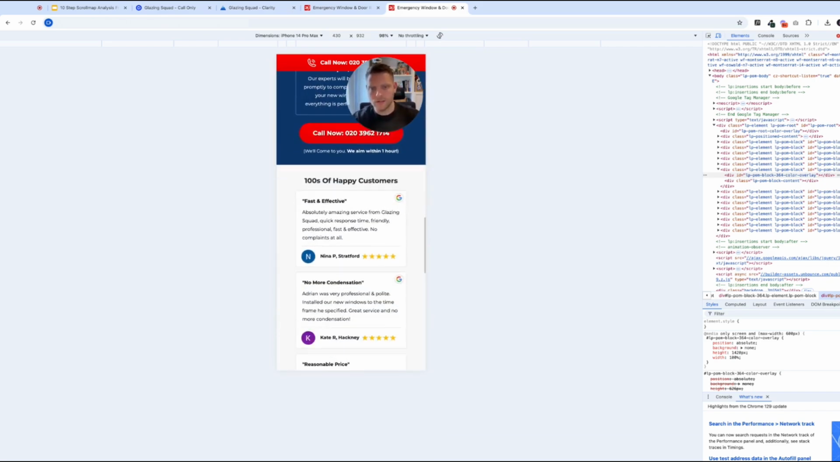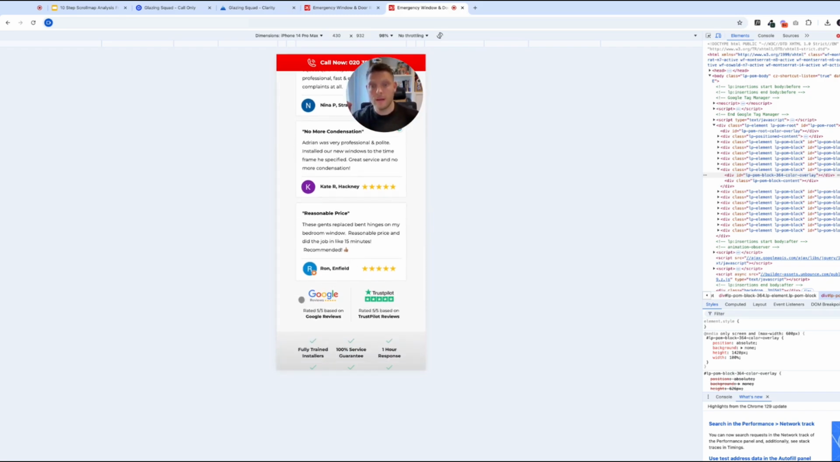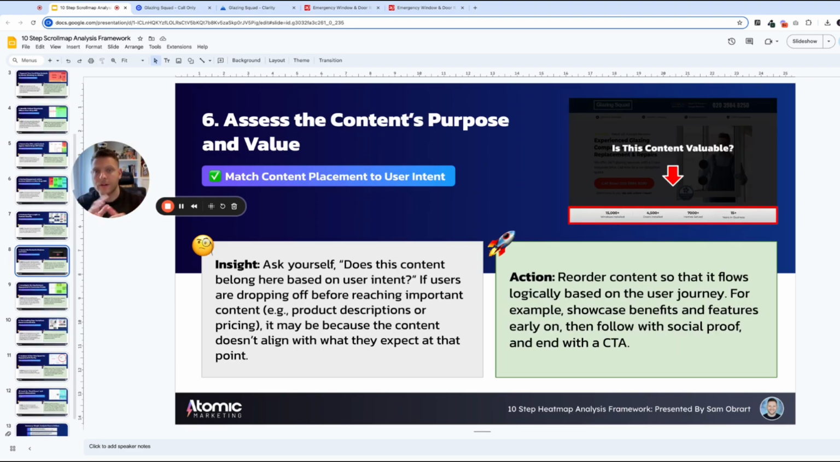And overall, I think it just looks a little bit smarter. I've removed one of the testimonials from the mobile version, from 4 to 3, and overall it's just way more condensed and easier to digest. So let's jump back to the presentation. Actually shortening the page is a good cure to improving your drop-off rates, especially if you find it very early on.